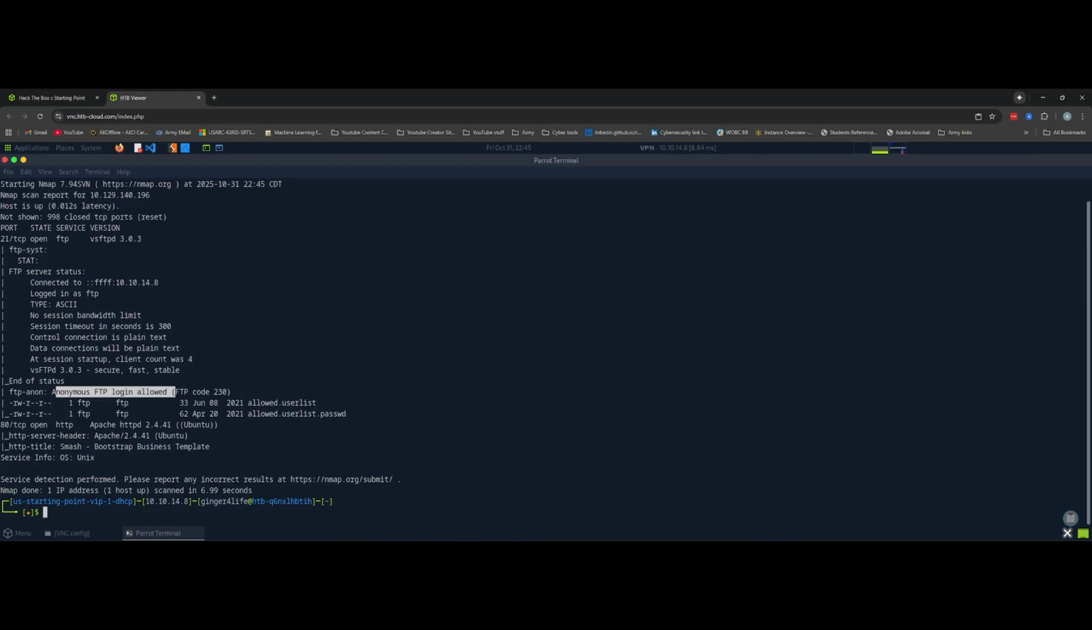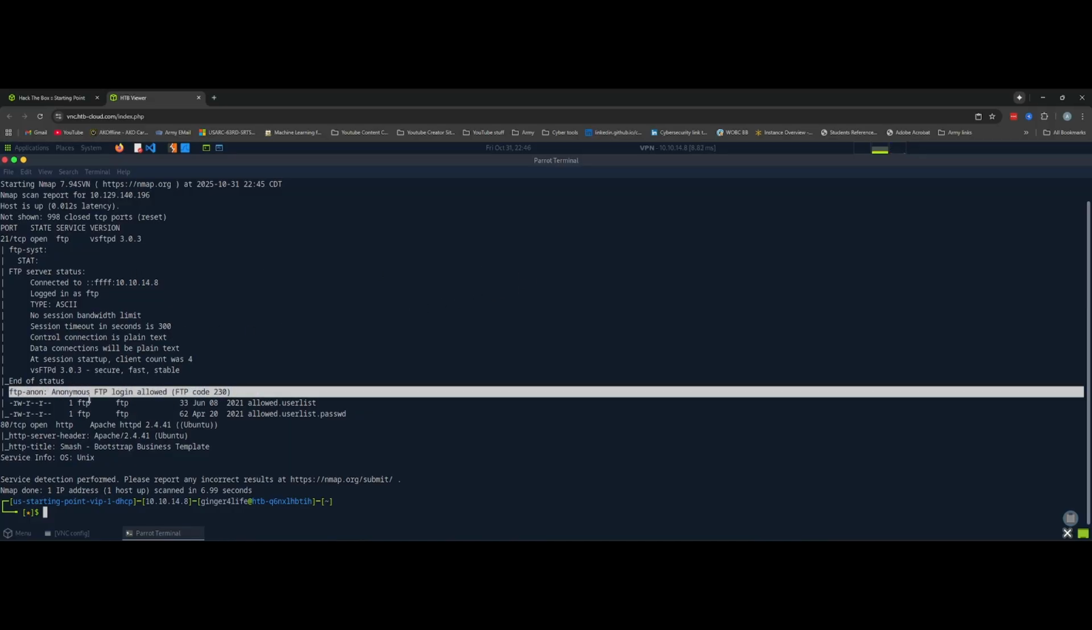With FTP being open and it being available anonymously, what this means is we should be able to log in with no valid credentials. And by doing that, we'd be logging in via anonymous login. That's going to be allowed because right here within this scan, we can see that anonymous FTP login is currently allowed, or FTP code 230.